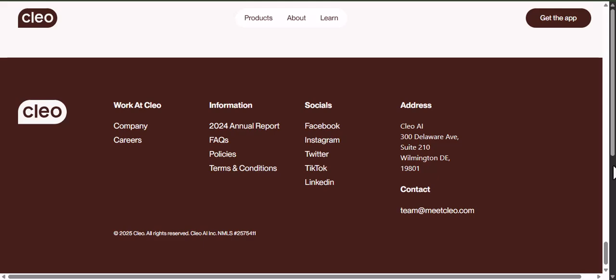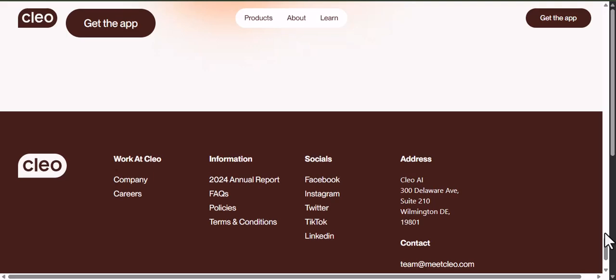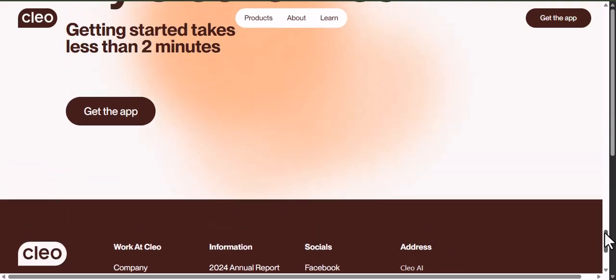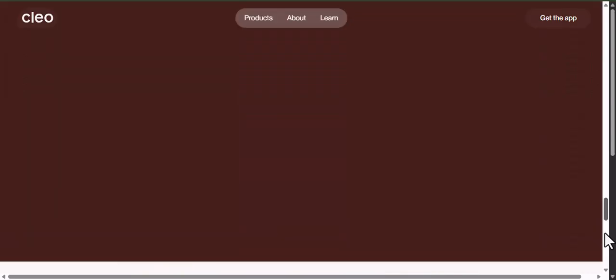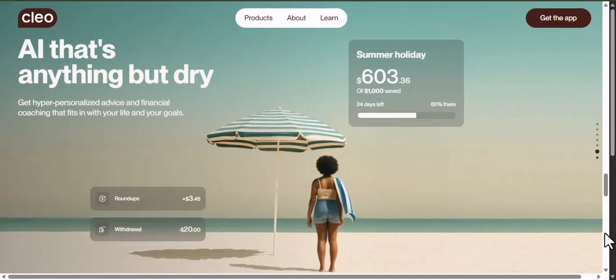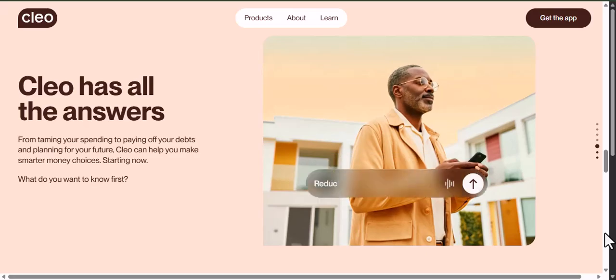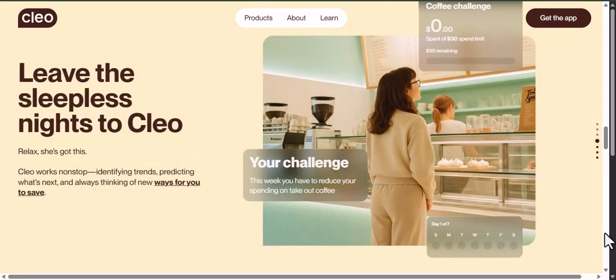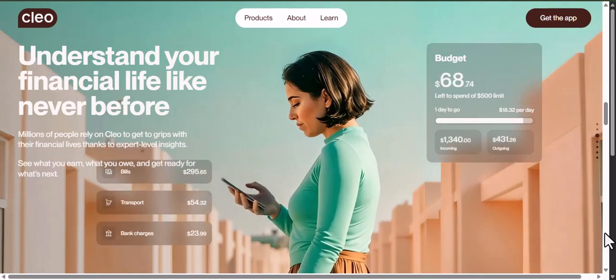First, let us talk about the official Cleo web access. Cleo does have a website where you can log in, but it is important to understand its limitations. The web version is mainly for account access, basic settings, and support-related actions. You cannot fully interact with Cleo's AI chat, budgeting tools, or cash advance features the same way you can on the mobile app. The core Cleo experience lives inside the mobile app.